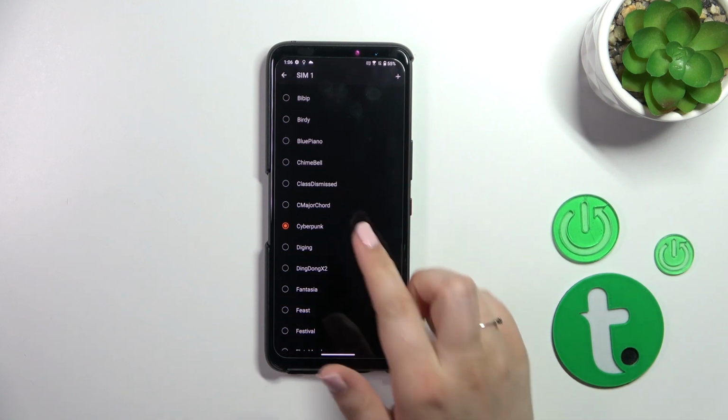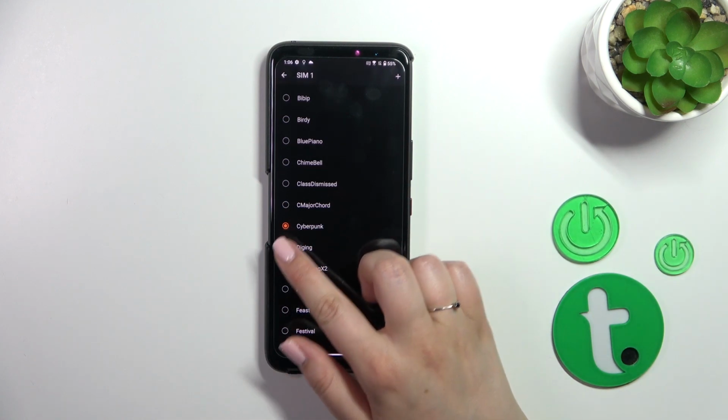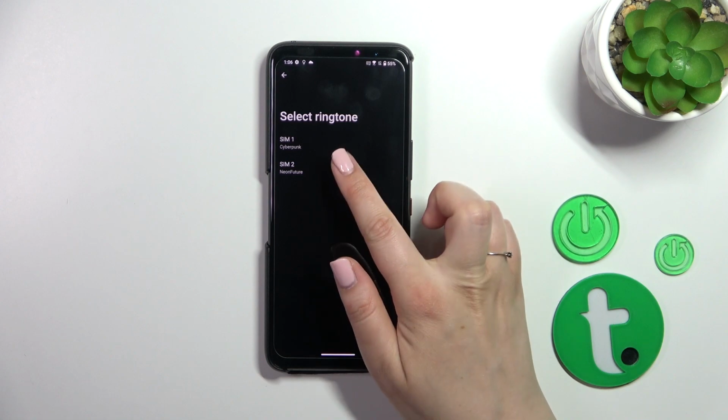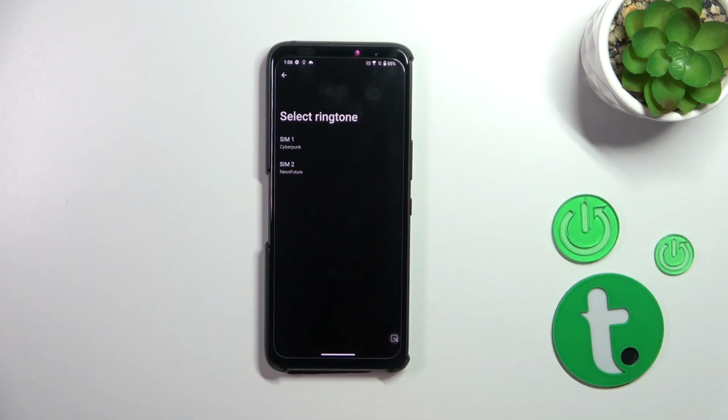So if you like it, so let me set this one, make sure that it is marked and simply go back. As you can see, it will be immediately applied, which simply means that from now on your device will use the chosen ringtone to notify you about the incoming call.